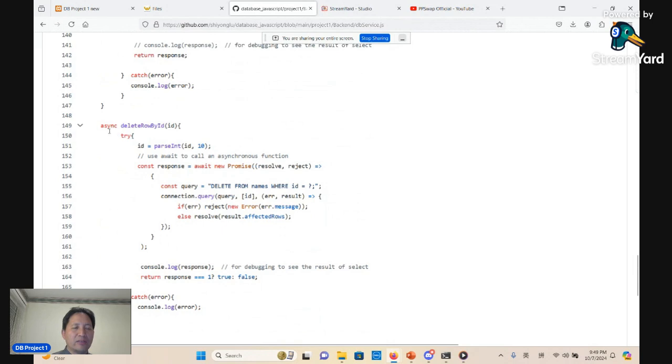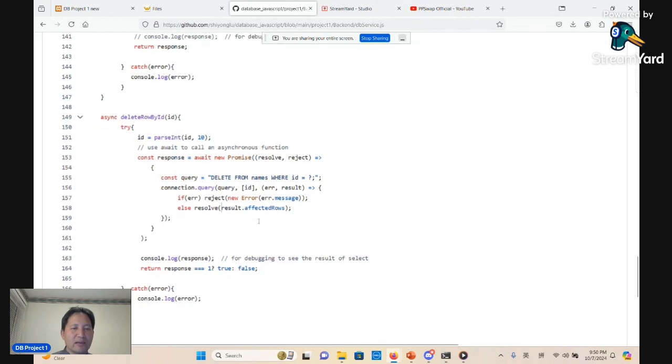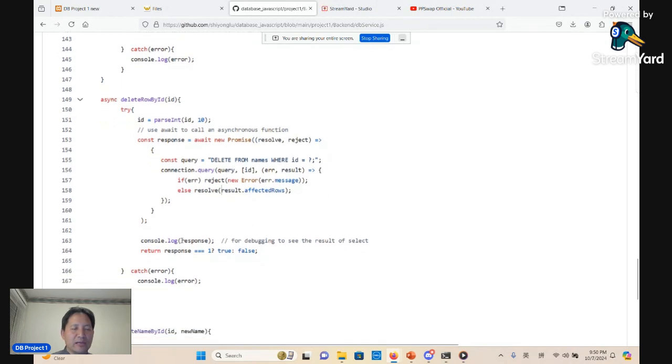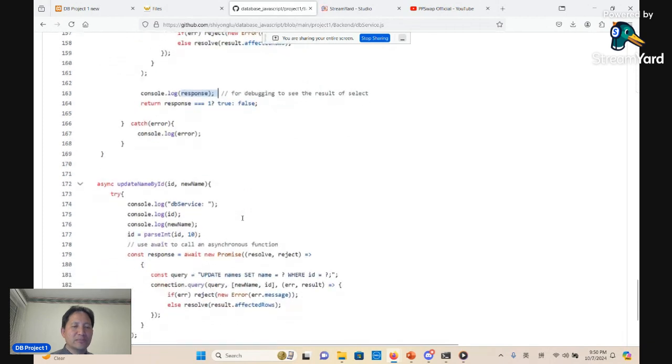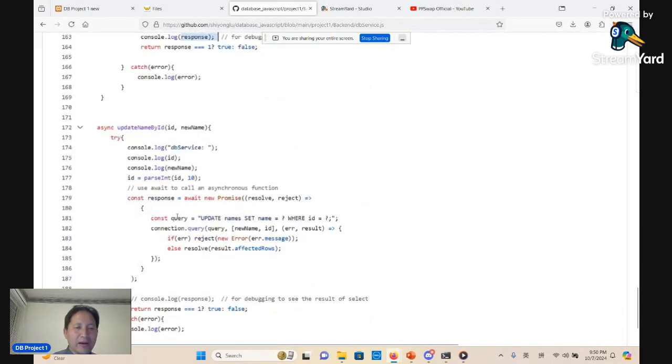And then we can also have a synchronous function called delete row by ID, with 1 question mark bound by the ID. Here the ID is from the input argument, but the input argument is a string, so we're going to parse it to an integer. So this is just converting a string integer into an integer, and then we can run it, and similarly we can debug the response. If the response equals 1 it means it's successful, so we return true, otherwise we return false.